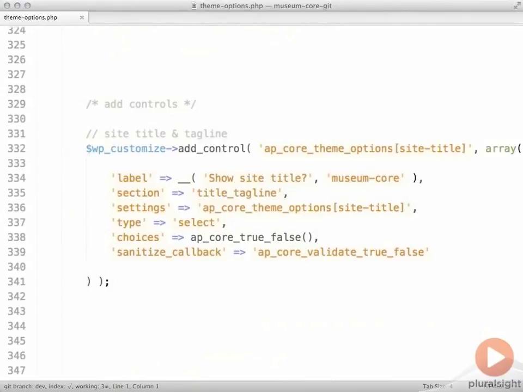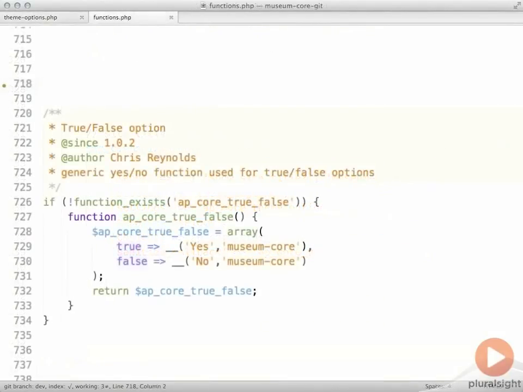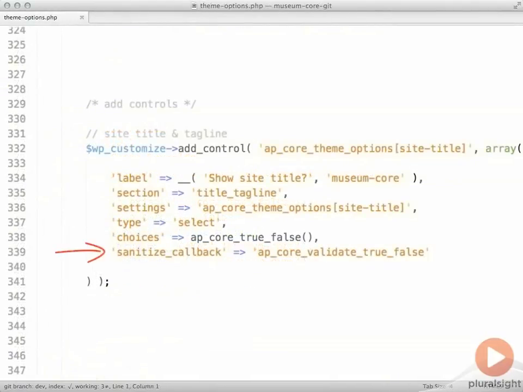Now I can pass where the setting is being saved and pass my option name, the type of control I want, in this case I want a select box, what available options there will be, which I've got over here in a function called APCore true/false, which gives a yes or no option, and what the sanitization callback is to validate the stored option. We'll get to validation later in this module.